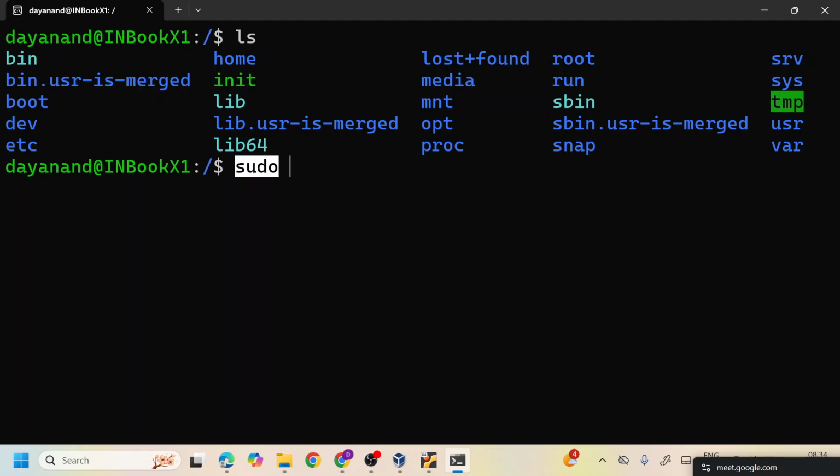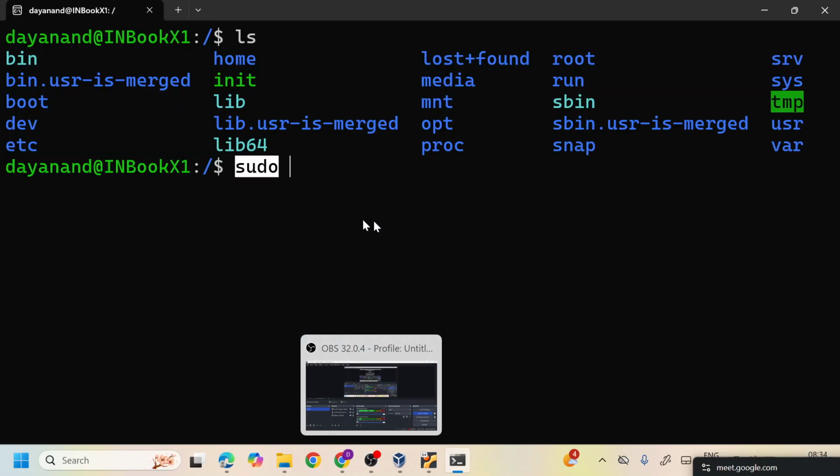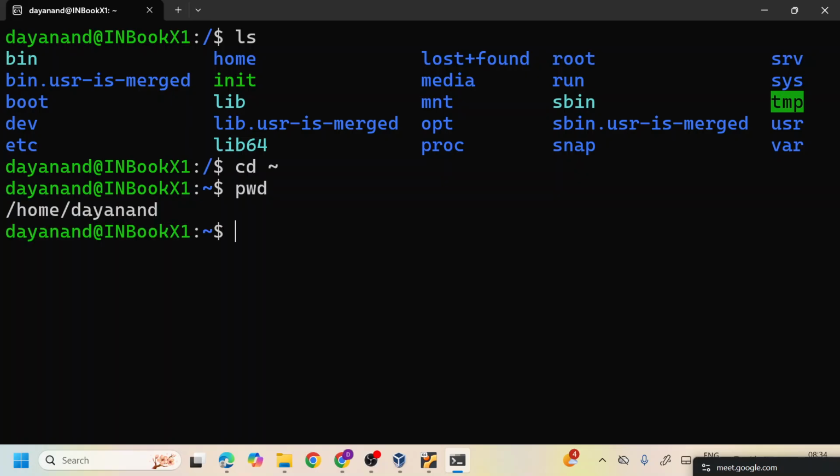Okay, fine then. So let me go back. Now I'll go back to the user's home directory. The current user is Dayanand. So Dayanand's home directory is /home/Dayanand. Am I correct? Instead of writing /home/Dayanand, you just write this tilde. The machine understands that I should go to his home directory. Automatically it comes to the home directory. Can you see this?